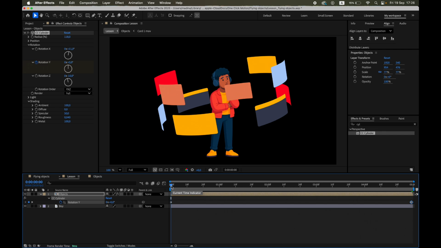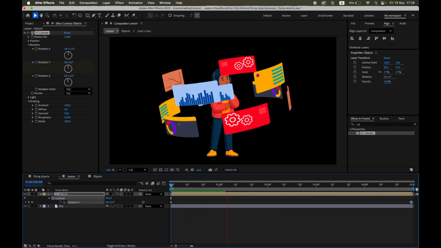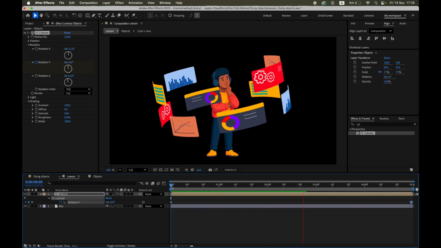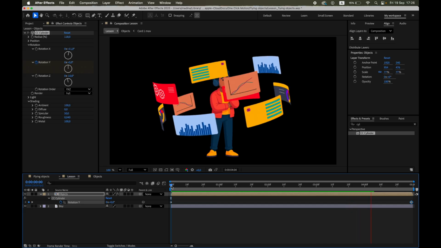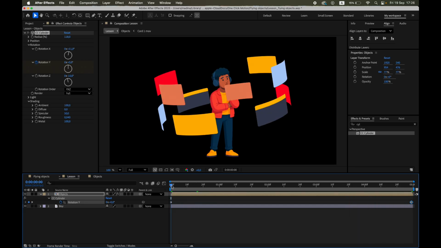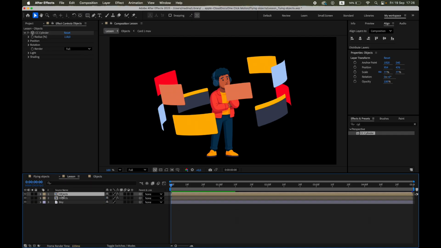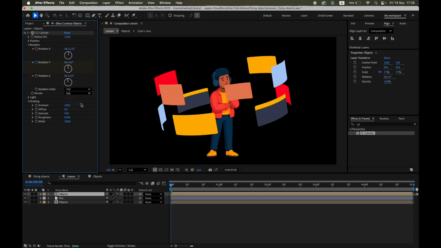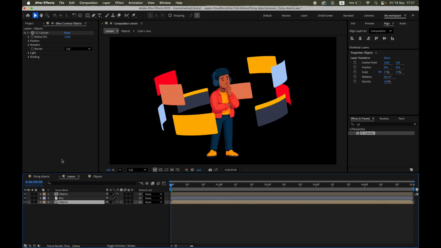Right now, the cards rotate in front of the character, but we want them to orbit around. Here's the trick. Duplicate the Objects layer and place it below the character layer. On the top layer, set Render to Outside. On the bottom layer, set Render to Inside.